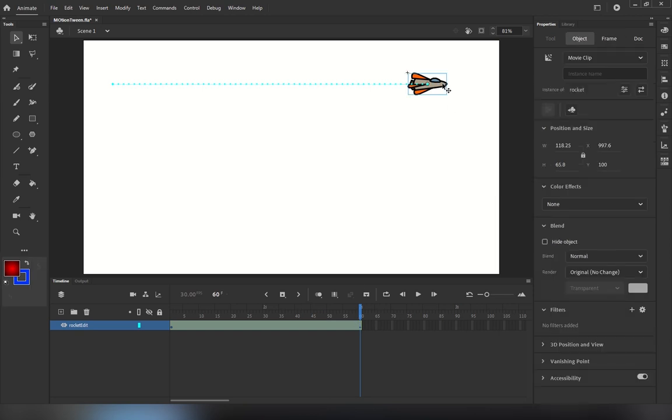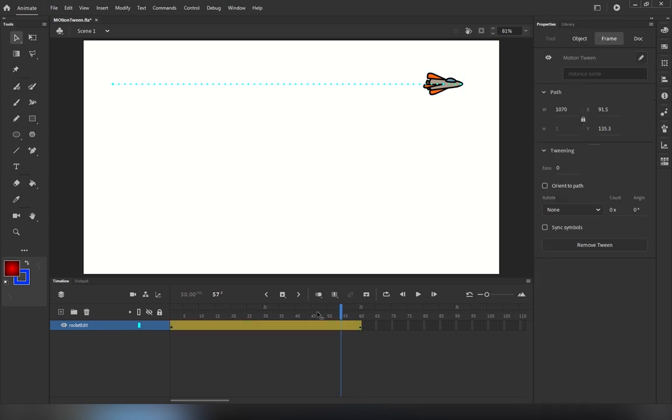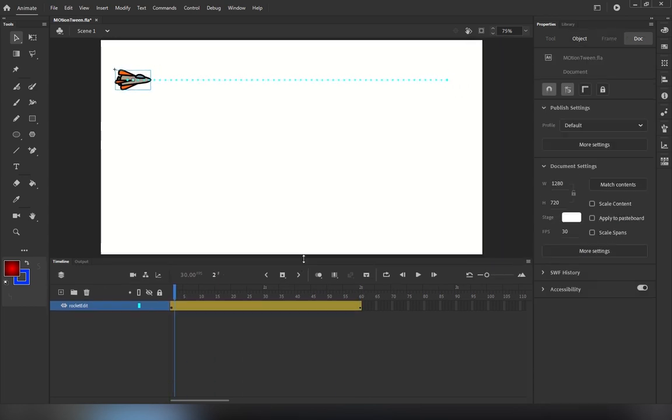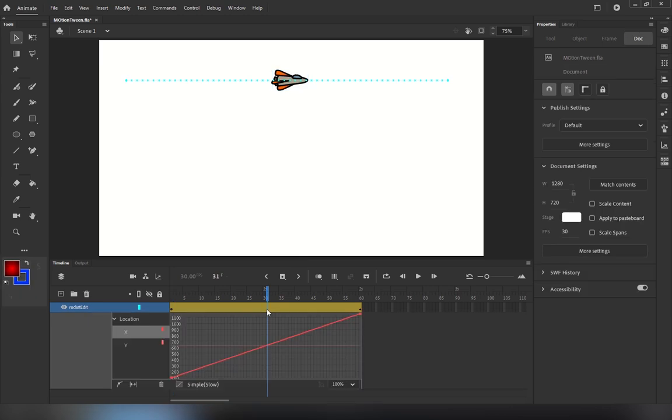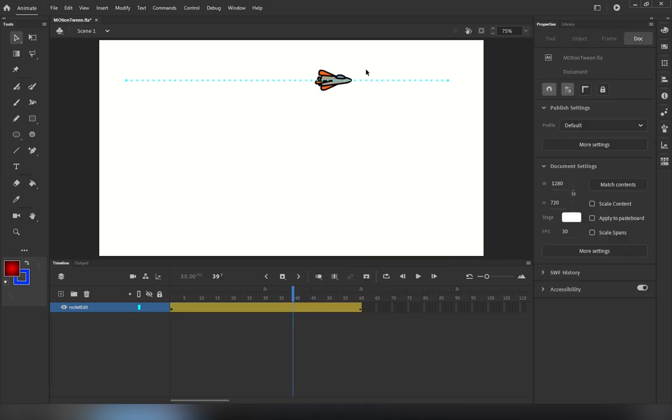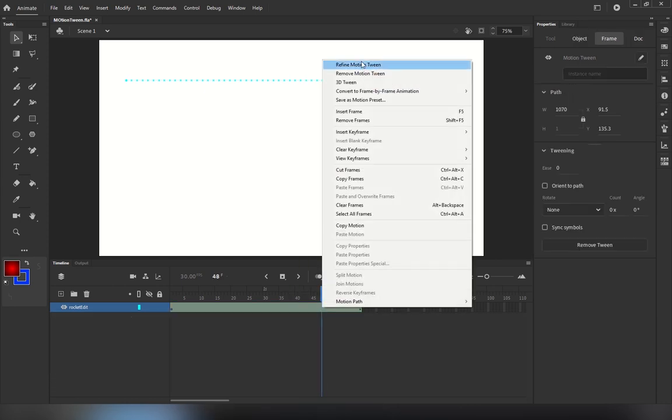My refine path technique. So let's change the X to reach 1100. Now to access the refine motion tween in Adobe Animate CC 2020, you either double click your motion tween, or you right click and select refine motion tween, or click again to hide refine motion tween. So I'm going to refine motion tween.